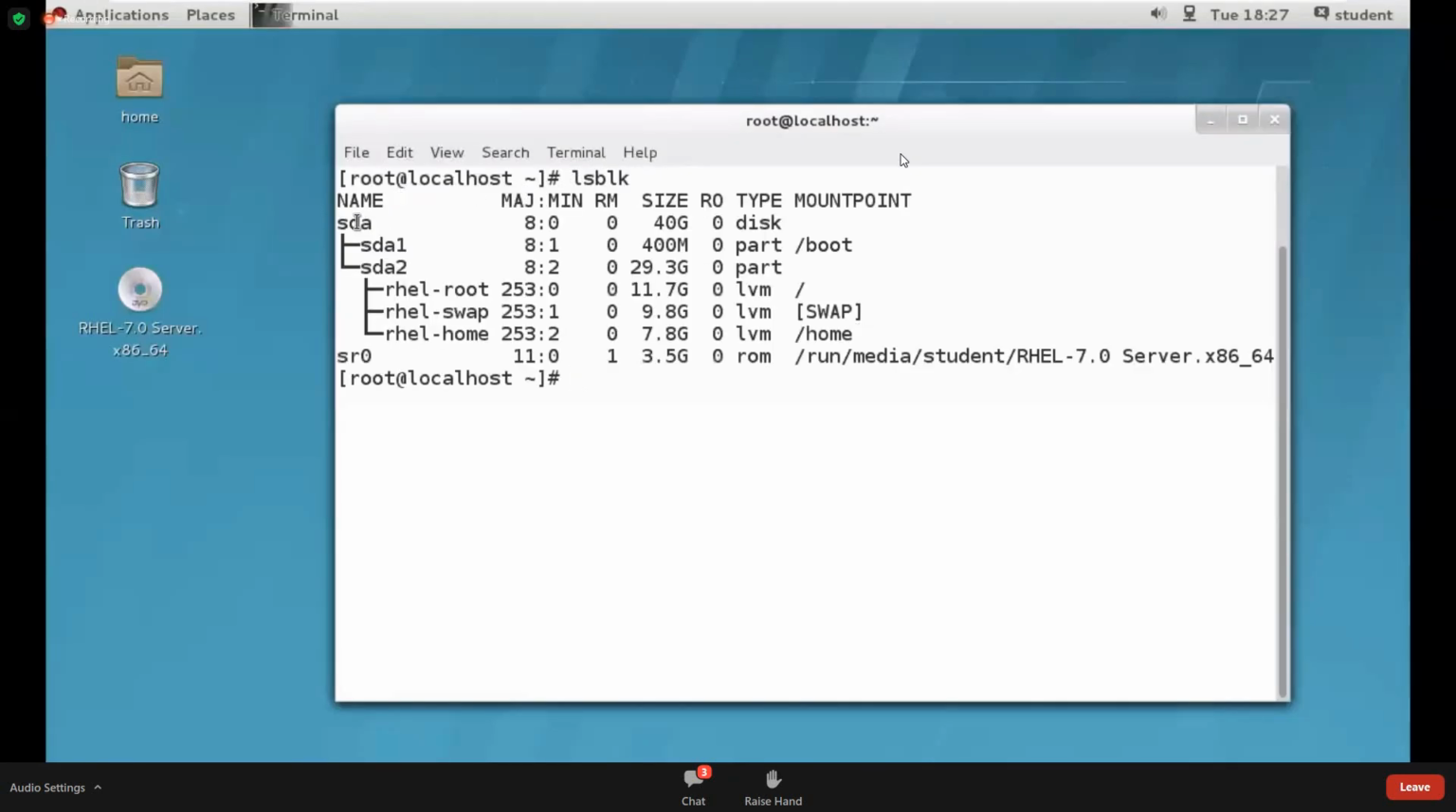See, SDA is a hard disk name. SDA1 is boot, 400 MB. SDA2 is approximately 30 GB in total. With the help of this SDA2, the RHEL volume group got created, right? So the volume group name is RHEL.